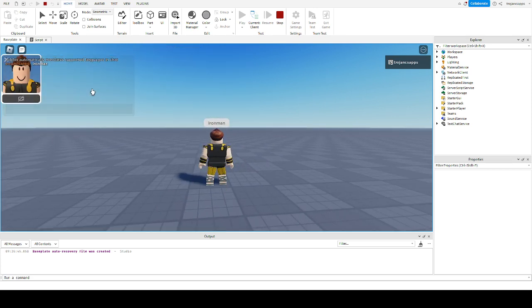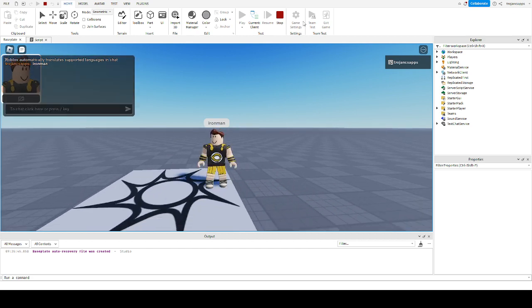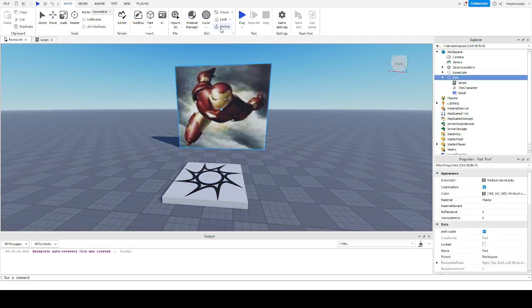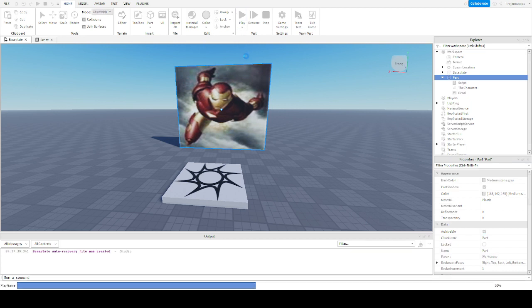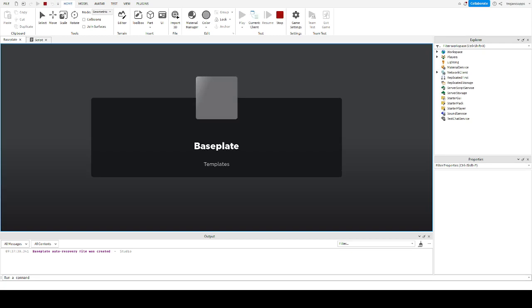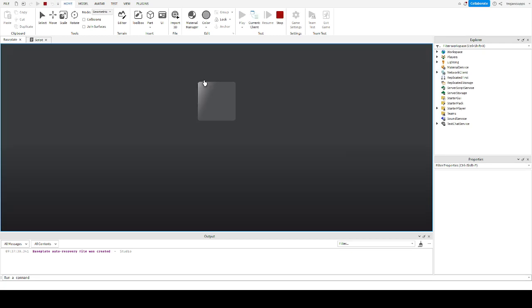All right, so it did completely go through the world, so it might not be a bad idea for us to anchor this. So if you click on the part and select anchor, when it can no longer collide, it can't collide with the base plate. So that's why it falls through. But if we hit play this time, it should work. Let's see how it goes.